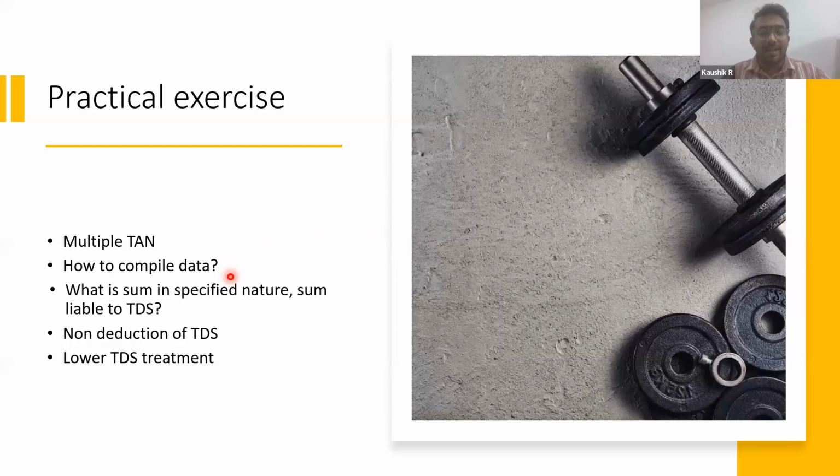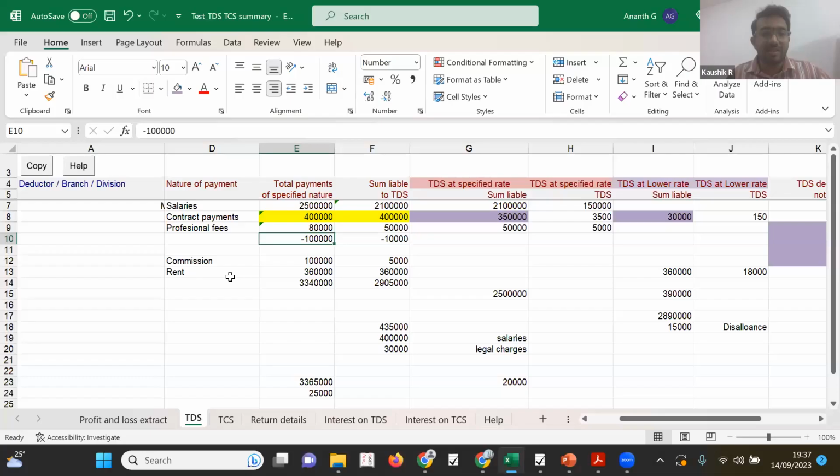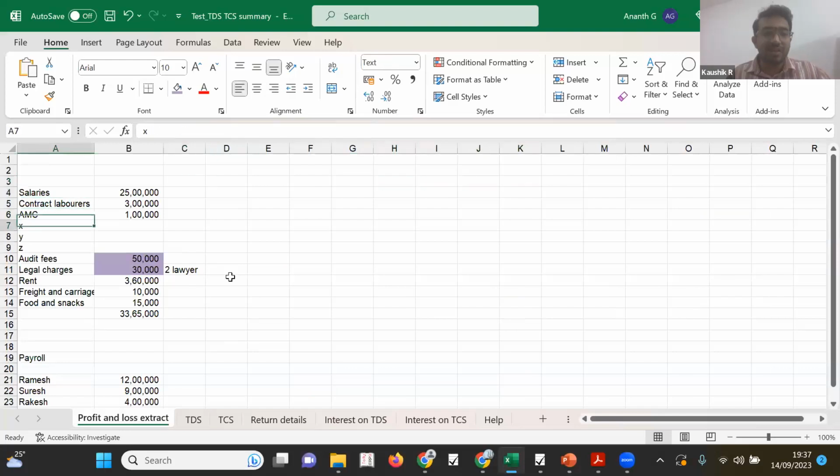So how to compile data? Data, as we saw, is there in the profit and loss account. John told that he has seen a scenario where the classification itself is wrong. Usually, if our ledger name in this example is audit fees, then I understand only audit fees expenses go there. Now, if it is professional charges as a ledger and you see a commission payment going there, first and foremost, the classification of the ledger is wrong. That should be corrected, so it should go to a commission ledger.